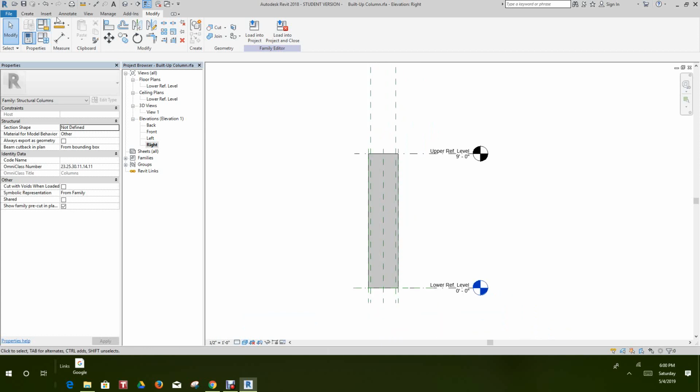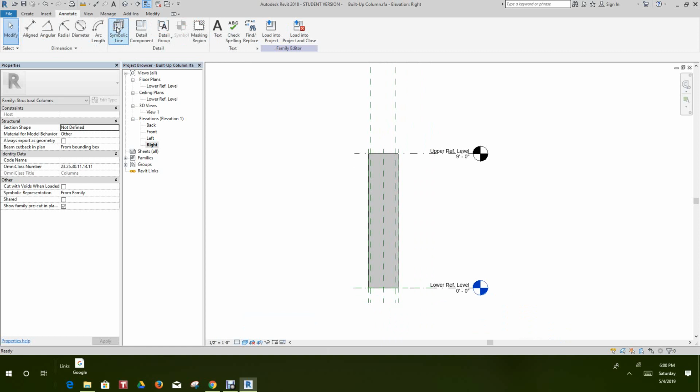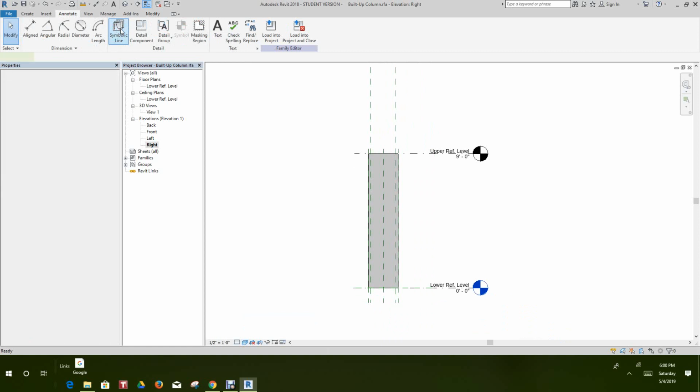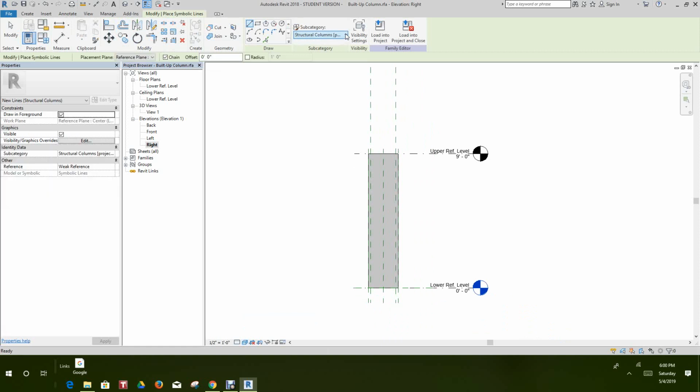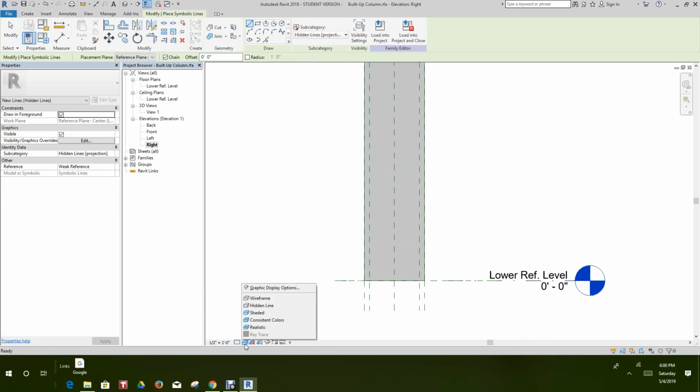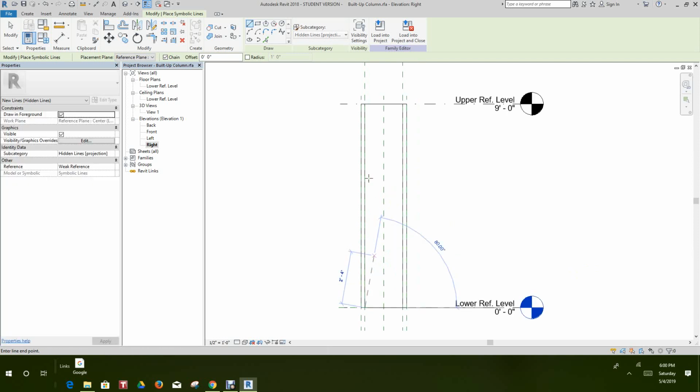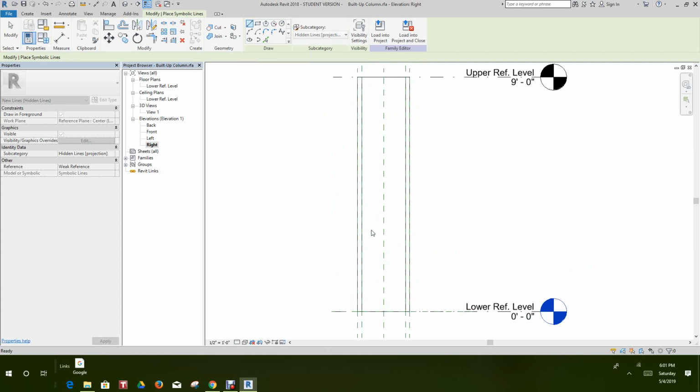So let's go into our annotate tab, symbolic line. And here on the lines, let's hit hidden lines projection. So from this point, we should want to be in wireframe now so we can see our line. Let's go from here up to this point. And the same on this side.